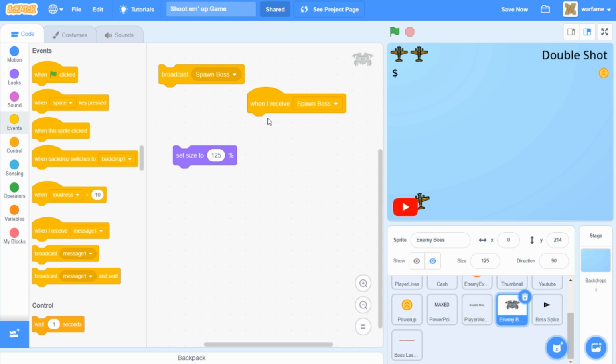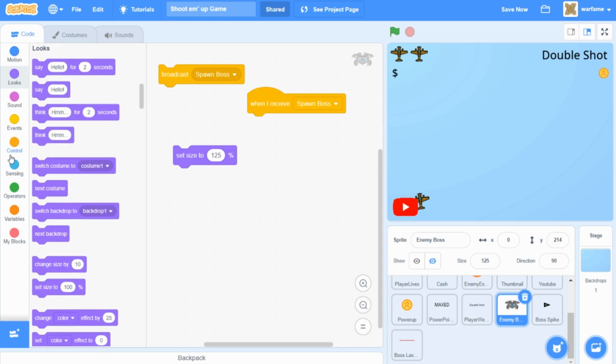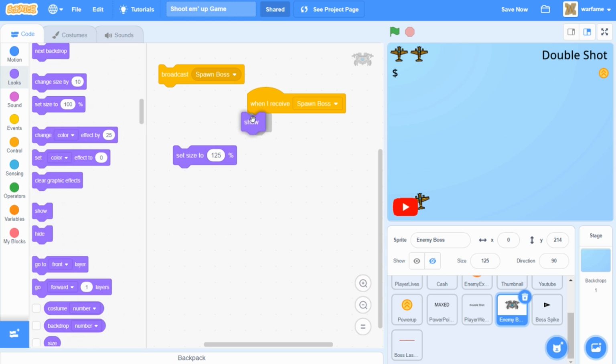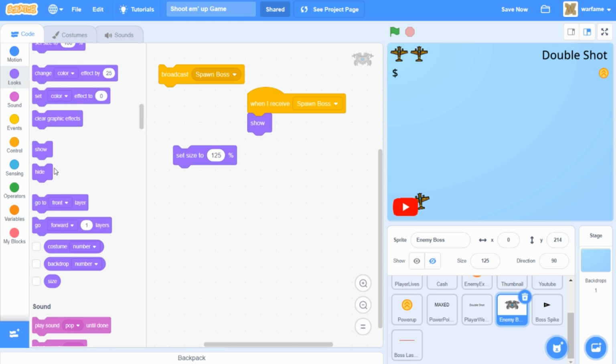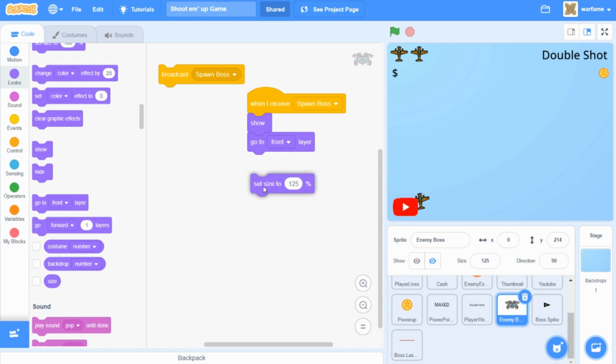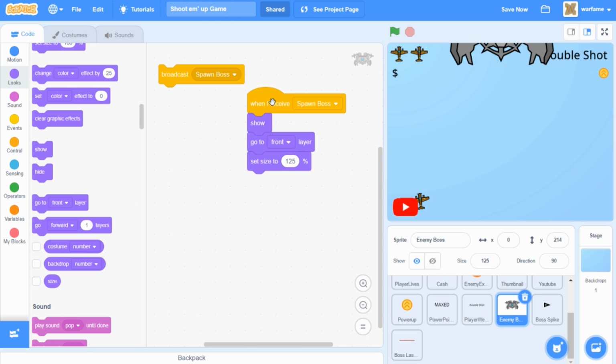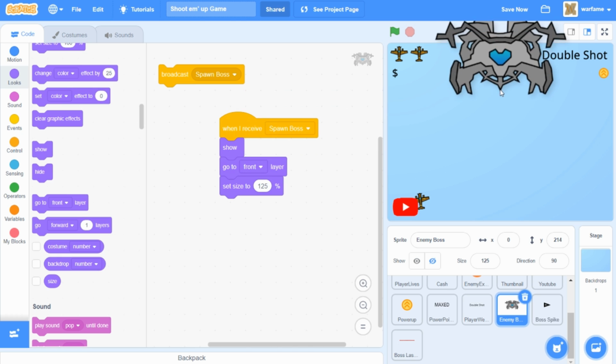And when it receives this message, let's first go to looks and then make the plane show. And I'm going to also drag a go to front layer just to make sure it appears on top of everything. And I'm also going to drag the set size 125% under the when it receives spawn boss. So I'm just going to click this message. All right, and then here's our boss.